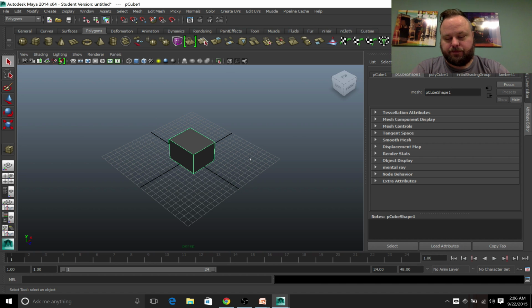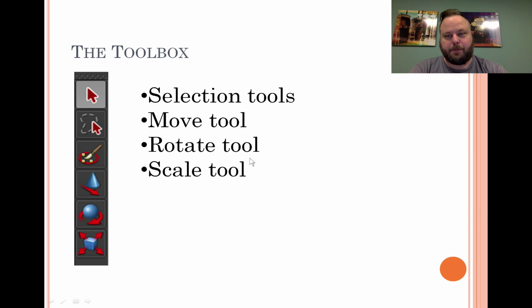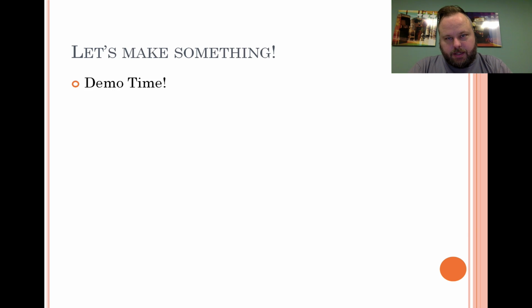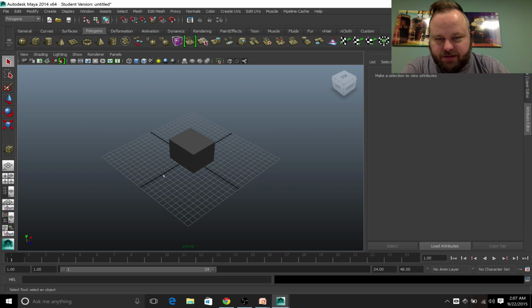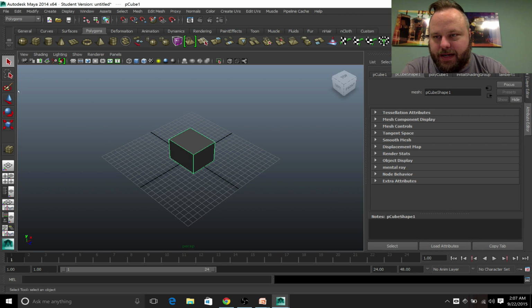All right, the next thing I want to show you is the toolbox. The toolbox consists of several selection tools. These first 3 up here will allow us to select certain things along the way. Under that we have the move tool, which allows us to move objects around. The rotate, you can guess, allows us to rotate it, and the scale allows us to change the size. Let's take a look at that in action. Our selection doesn't look like it does much right now. We'll come back to those in a second.